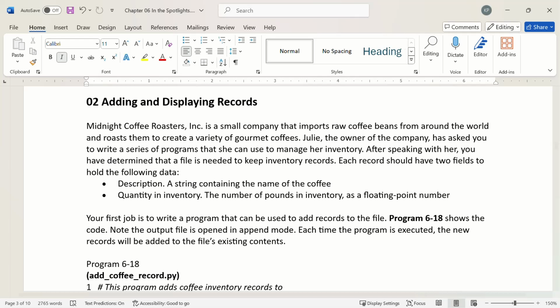Julie, the owner of the company, has asked you to write a series of programs that she can use to manage her inventory. After speaking with her, you have determined that a file is needed to keep inventory records. Each record should have two fields to hold the following data: a description, which is a string containing the name of the coffee, and a quantity in inventory, the number of pounds in inventory as a floating point number. Your first job is to write a program that can be used to add records to the file.